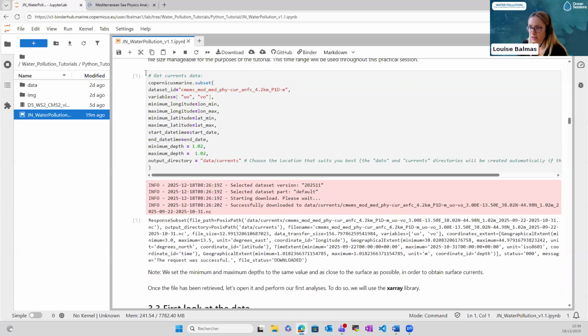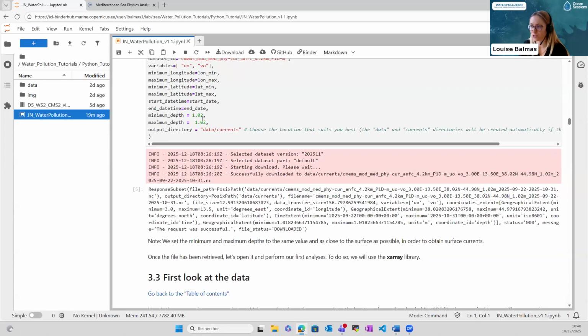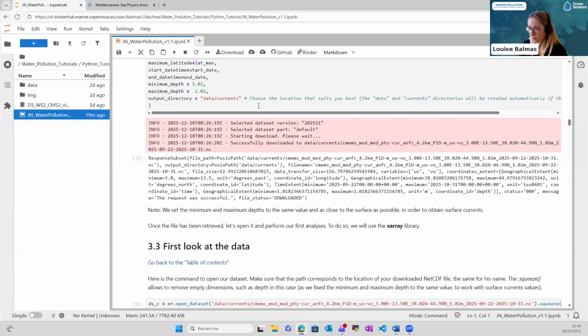And to get the currents data, you have to run this cell. This is the ID that we saw on the web, on the Copernicus Marine page. The variables we are interested in are U0 and V0. Here we fix the depth we use. We fix the minimum and maximum at the same depth because we would like to have only the surface current. So this is the minimum depth we can find here. And create the output current. It will be created automatically if it's not already created. So here it will go here.